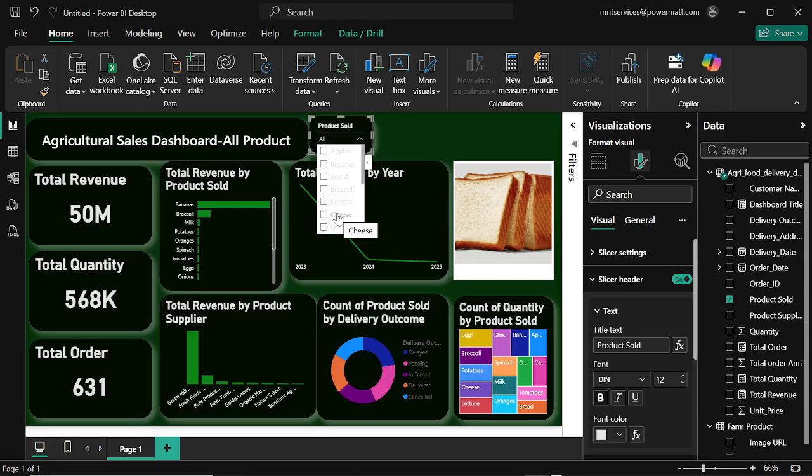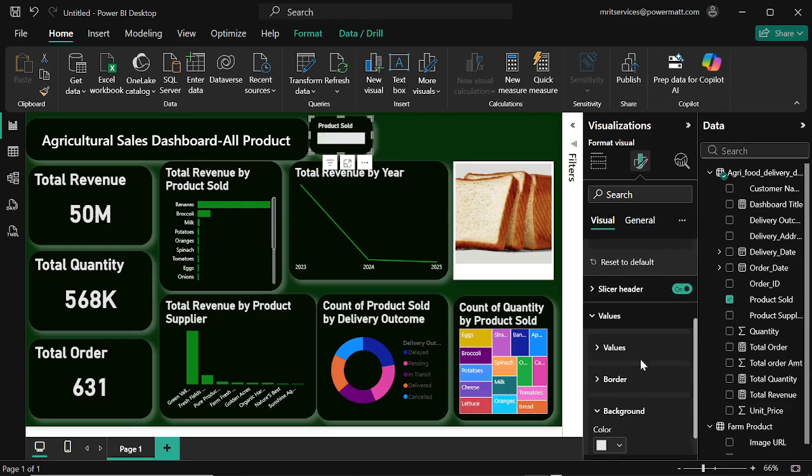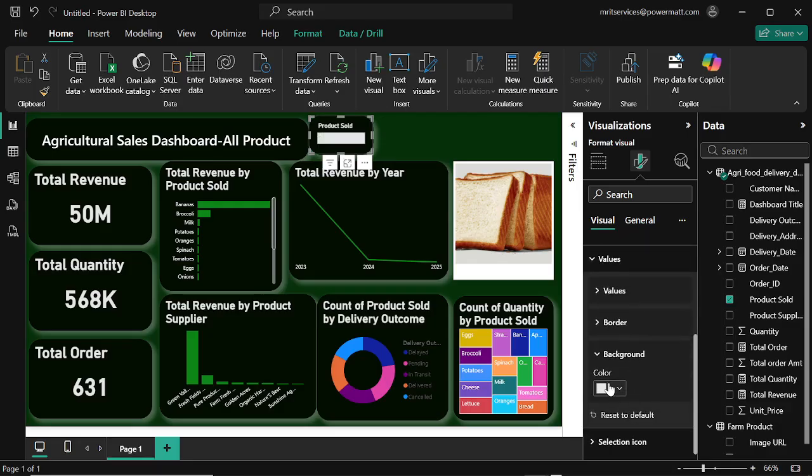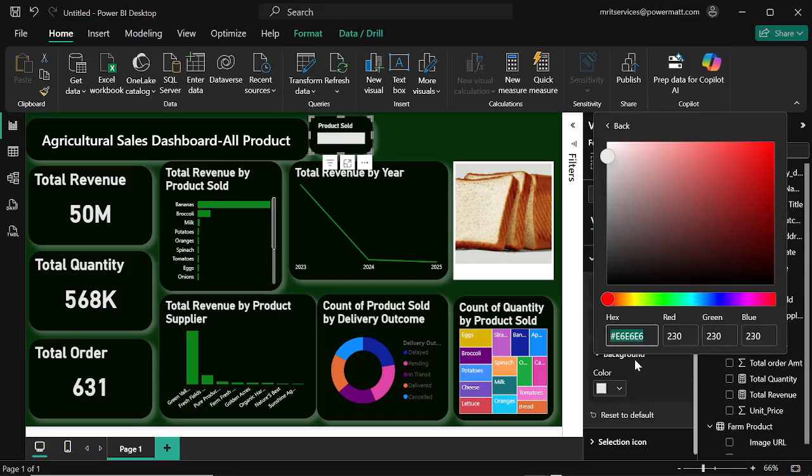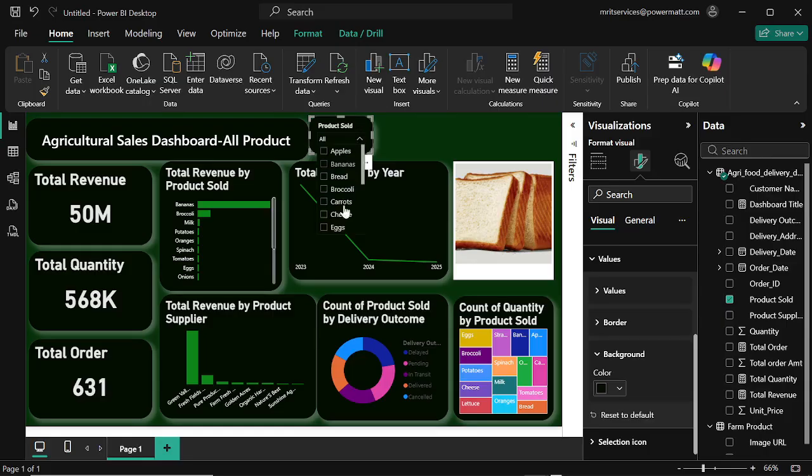So what I'm going to do is scroll down to value, then this background, I'm going to change it to that darker shade of green, so that when I click the drop down, I will have it rhyming with this particular darker shade of color.